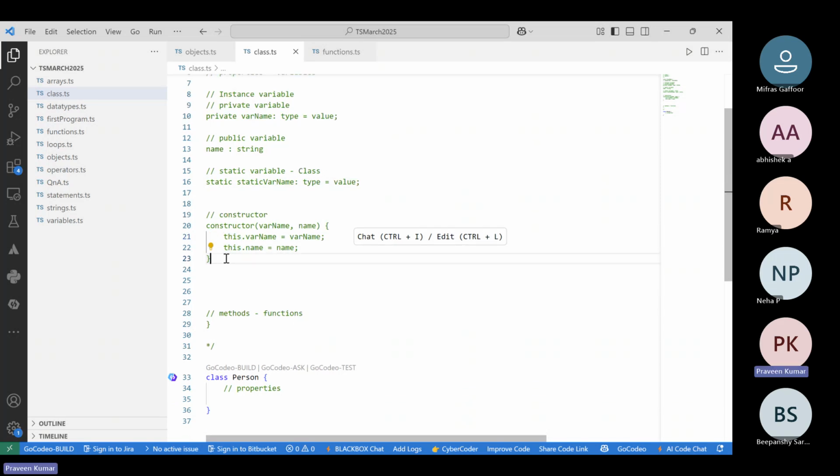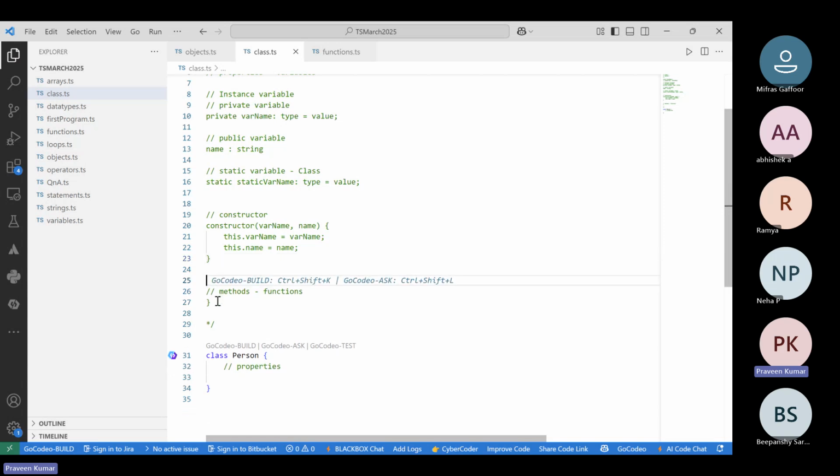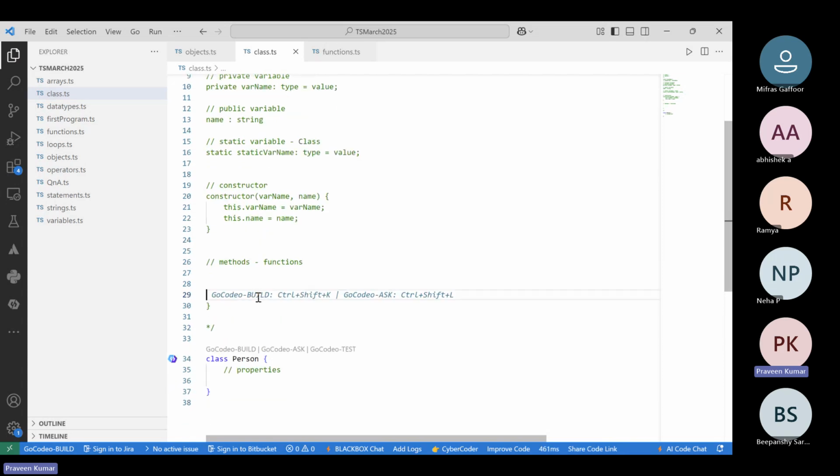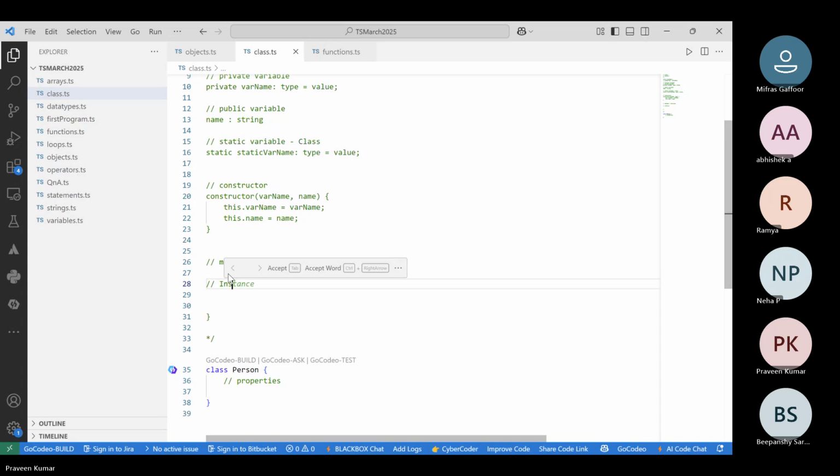Okay, so this becomes a constructor that we create in both JavaScript and TypeScript. Now, as we talked about the variables, there are instance variables and static variables, or class variables. So there should be a similar way for methods as well, right? So a method will also be of two types. One is the instance method. What is an instance method?